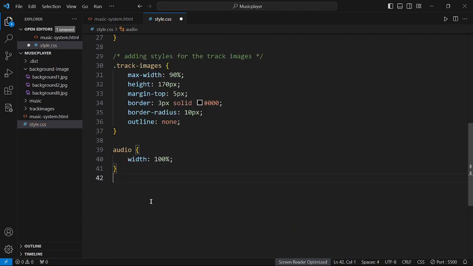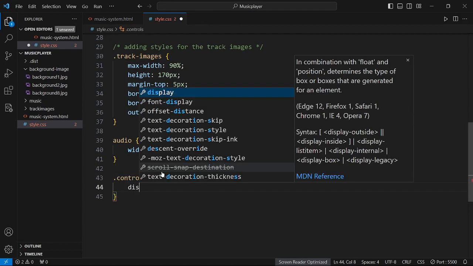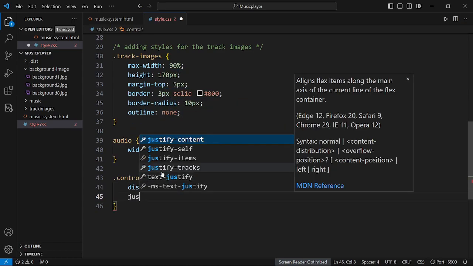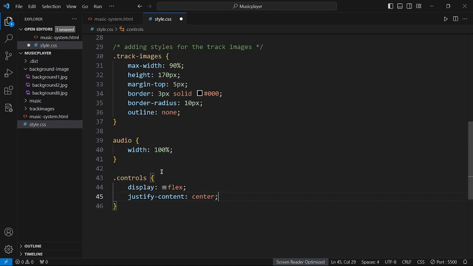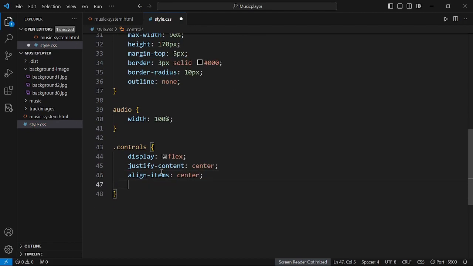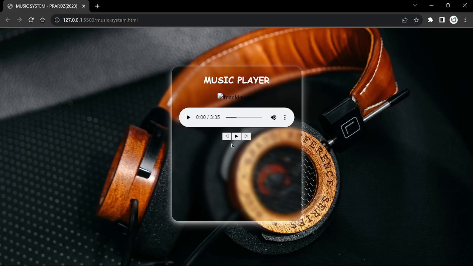Okay, so now we'll work on the controls. We'll have a display of flex over here as well. We'll have a justify-content of center, also the align-items, that would be center, and we'll add some margin-top, that would be 10 pixel. Okay, so we are changing this slightly.